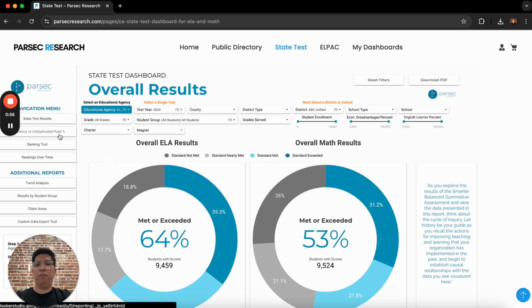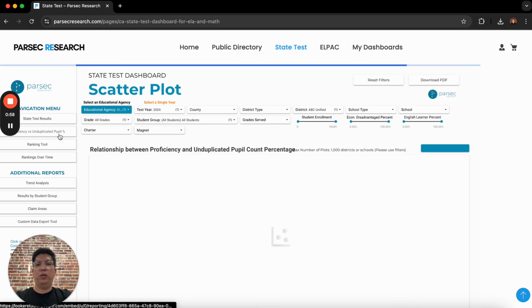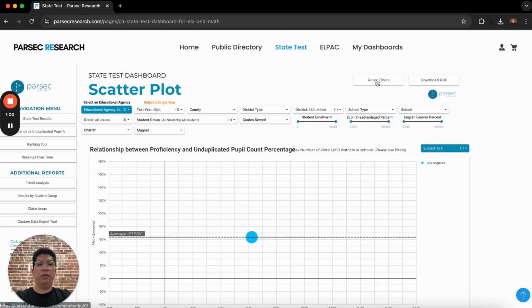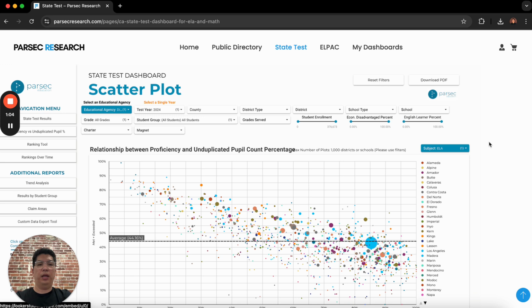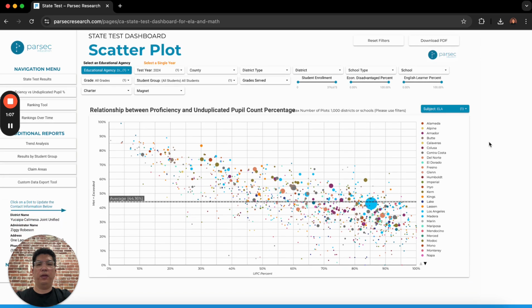And that's page one. So page two, this is where you can really do some correlational analysis and identify outliers. And so I have all 1,000 districts loaded here. This is showing the relationship between the percent met exceeded versus the unduplicated pupil count percentage. That big blue dot, that's LA Unified because the size of the dot is dependent on the enrollment counts.